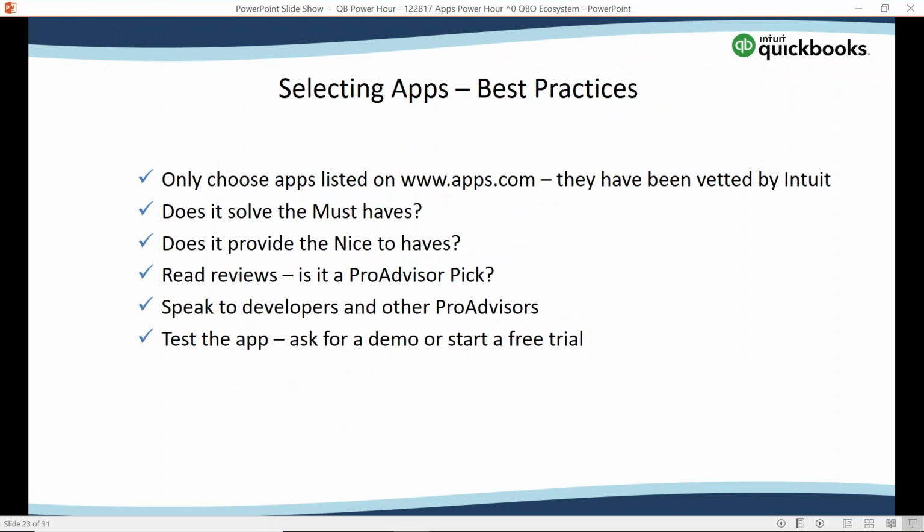Read reviews. Speak to developers and other ProAdvisors. Talk to the developer. Talk to your peers. Go out to the Facebook group, the QuickBooks Power group, and ask about it. Whenever I do that, I get responses right away, and I get a lot of responses. So that's a really great resource for you when you're vetting an app for you or your clients.